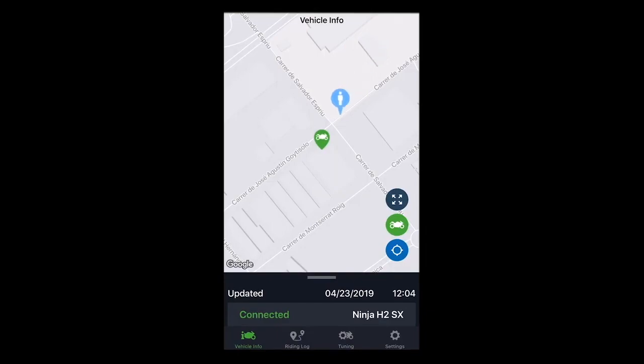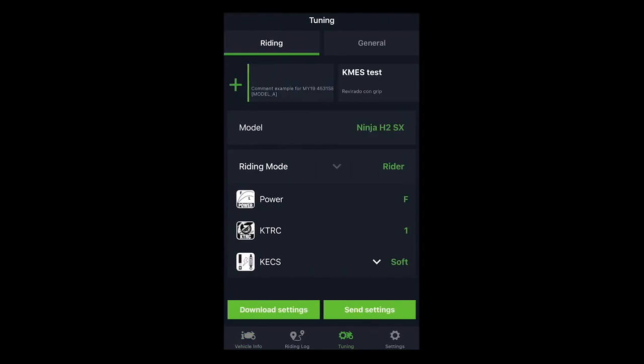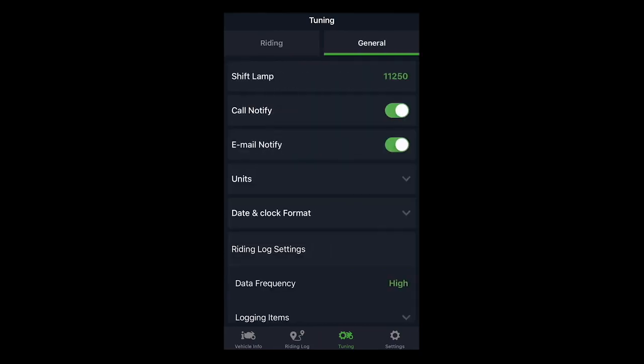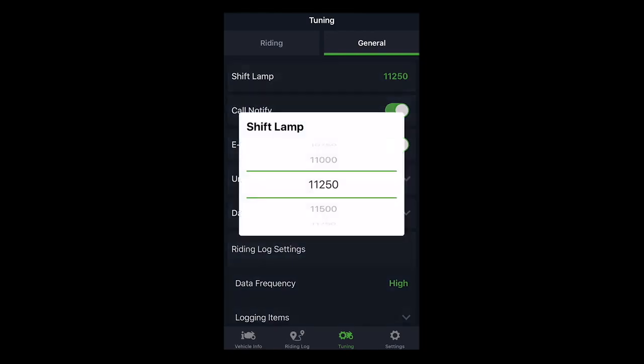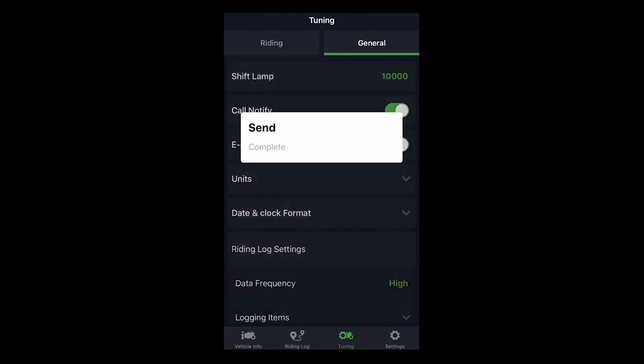Another function, Tuning, is one with more options. In the General tab, you can completely adjust the instrument panel according to the features available on your machine. First, you can adjust the shift lamp indicator. You can configure it by RPM range. Simply select the top range you want and send the order to the bike.